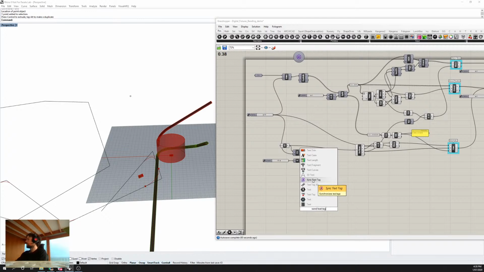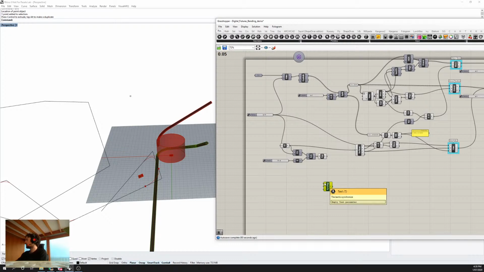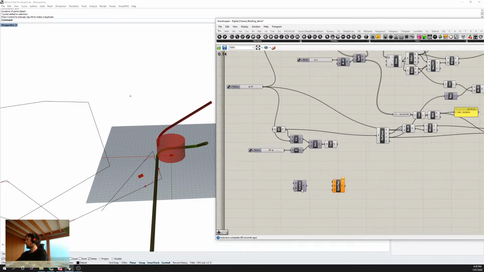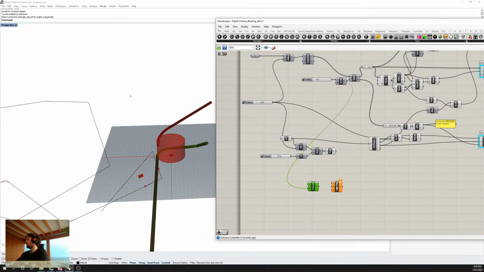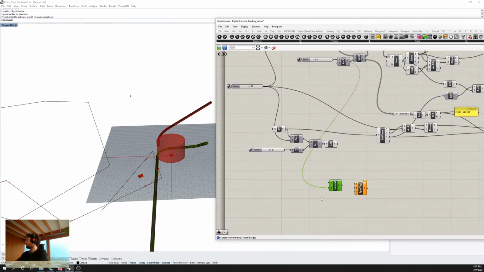So we have a sync text tag component. I think Sean has shown you this one already. The text that we want to synchronize is, we'll use the concatenate component to synchronize our bend number. And I'm going to turn off the Y display for this thing because it's just going to be annoying otherwise. And we'll have a panel.